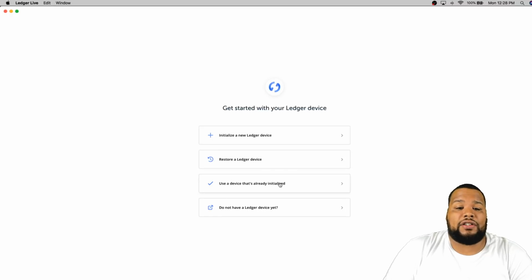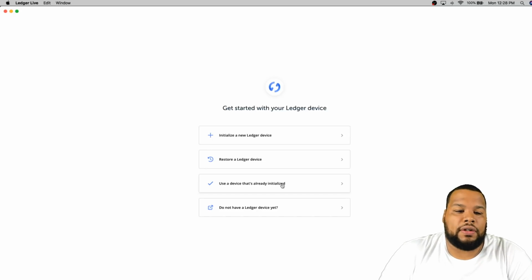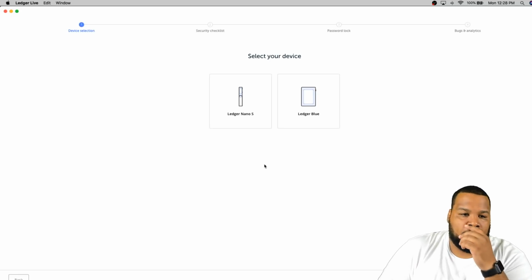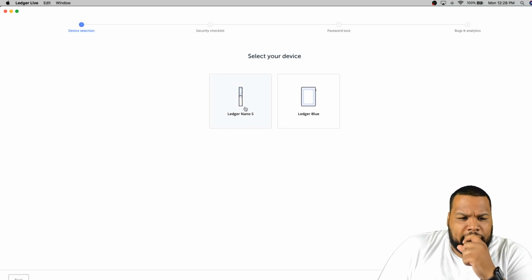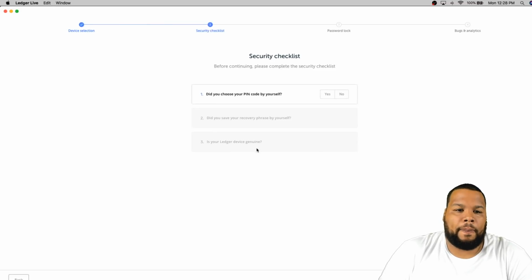I already have my Ledger device. I got two of them actually. I think this is the one I wanted to use for the video. So let's go here. Now, you're greeted with a Ledger Nano S or Ledger Blue. I have a Ledger Nano S, so we're going to select that. Okay. Security checklist. Before continuing, please complete the security checklist.